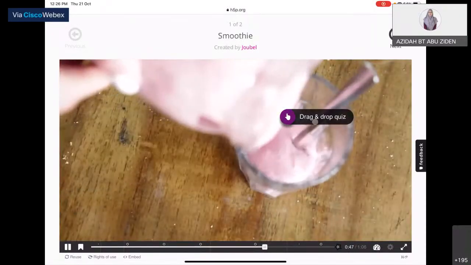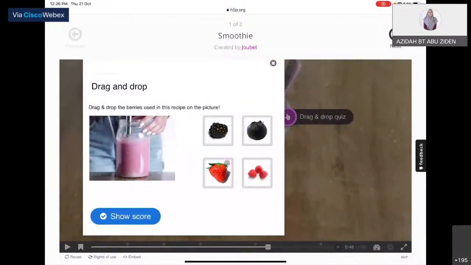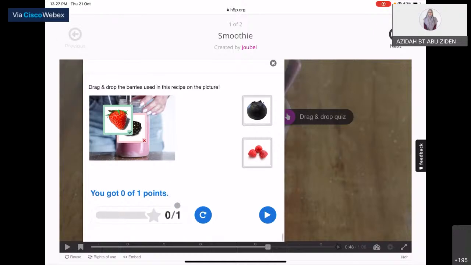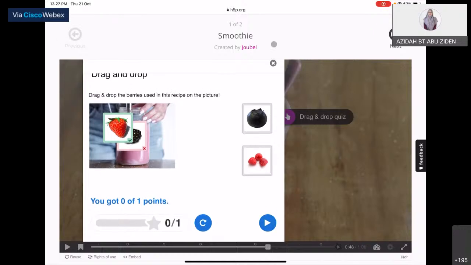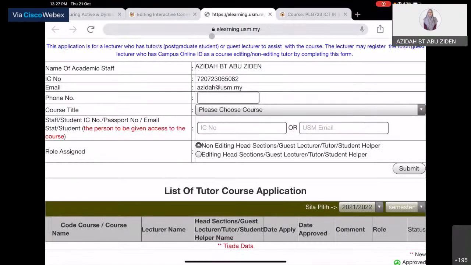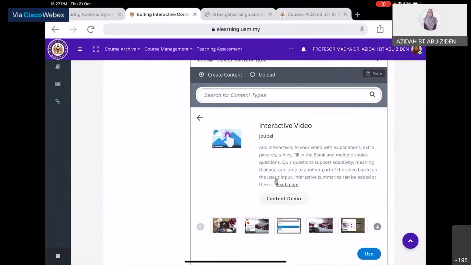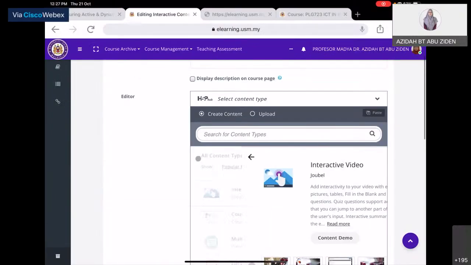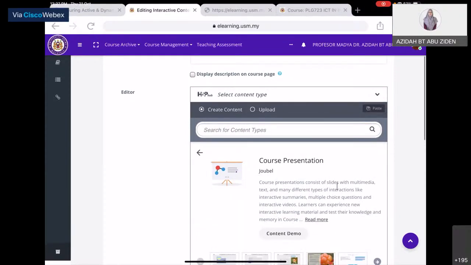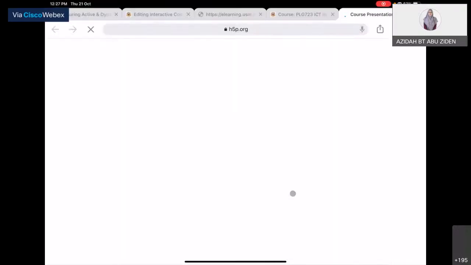Okay, for example a drag and drop quiz. You can drag and drop berries in the picture, for example. Okay, that is wrong. And then show score. Alright, it is something like that that you can do for your students. So that is an interactive quiz. And then we also have course presentation. Details here, content demo here.